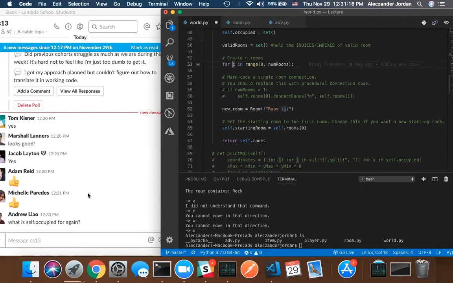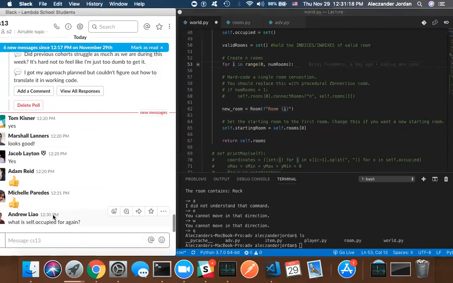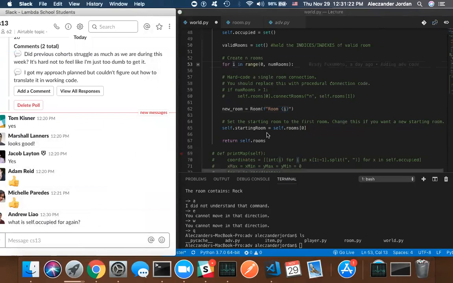And I'm sorry, I see that Andrew Liao has a comment or a question. What is self.occupied for again? Self.occupied is to keep track of the coordinates of spaces in the grid that have already been filled by a room. So that'll make more sense when we start to add a room. So basically that's just so we can say, hey, this spot has a room in it at this coordinate, so you can't put a new room there, basically.